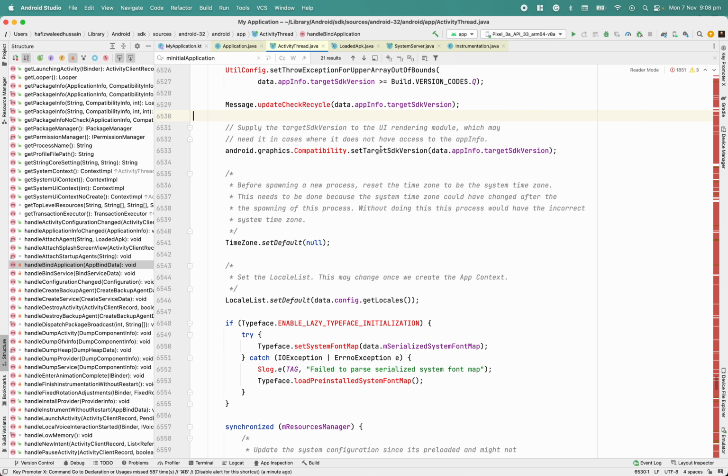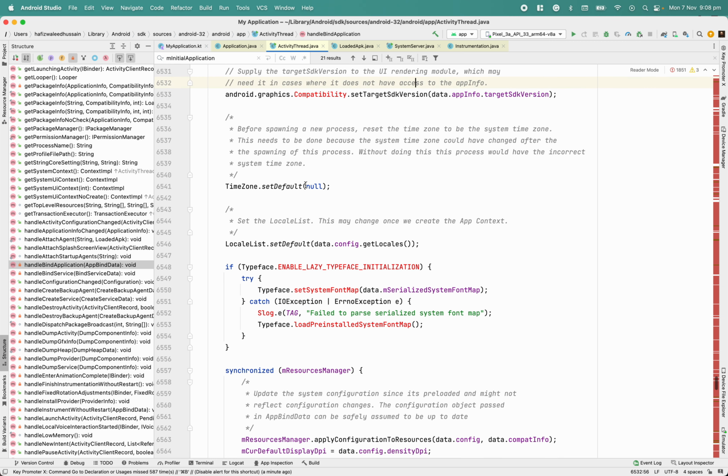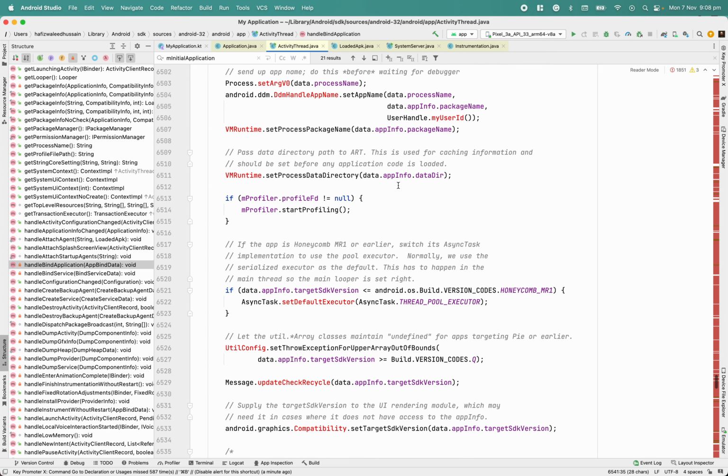Okay, so we can move towards this, but I'm not interested for now. So no need to go towards graphics. Okay, before spawning a new process, reset the time zone to be the system time zone. This needs to be done because the system time zone could have changed after the spawning of this process. Without doing this, process would have the incorrect system time zone. Okay, so time zone, we are going to set this.